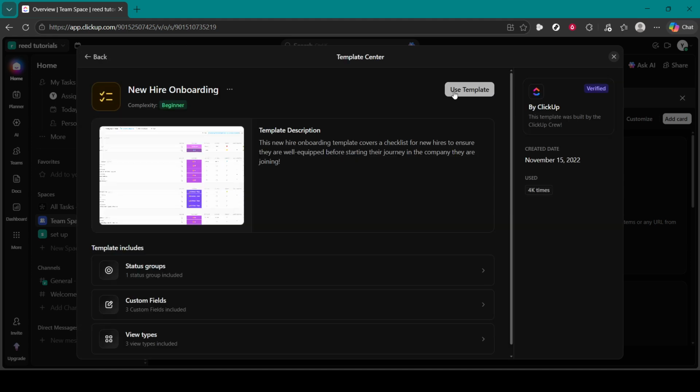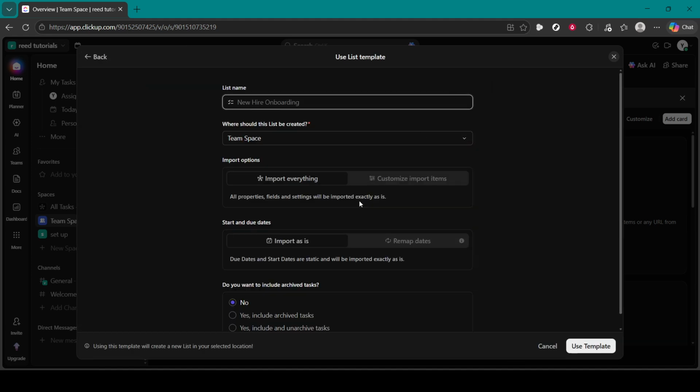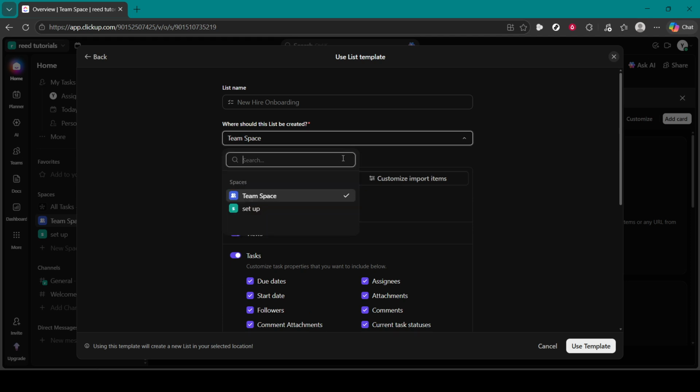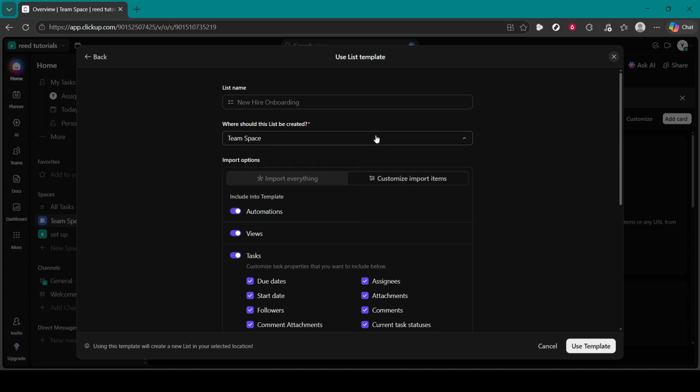In the import options, decide what to bring in. Keep the task structure and statuses. For due dates, choose relative dates if you want timelines to auto-calculate from the day you apply the template, or leave dates blank if you'll set them after you know a start date.